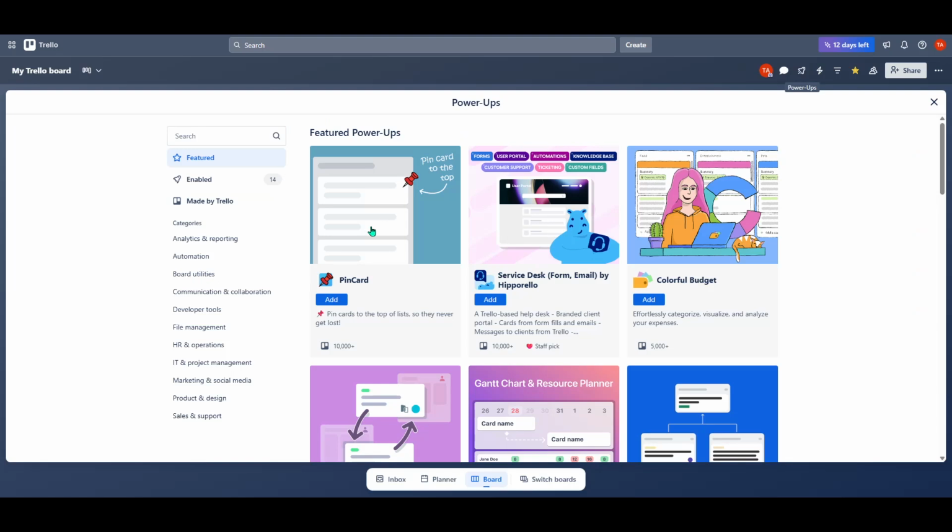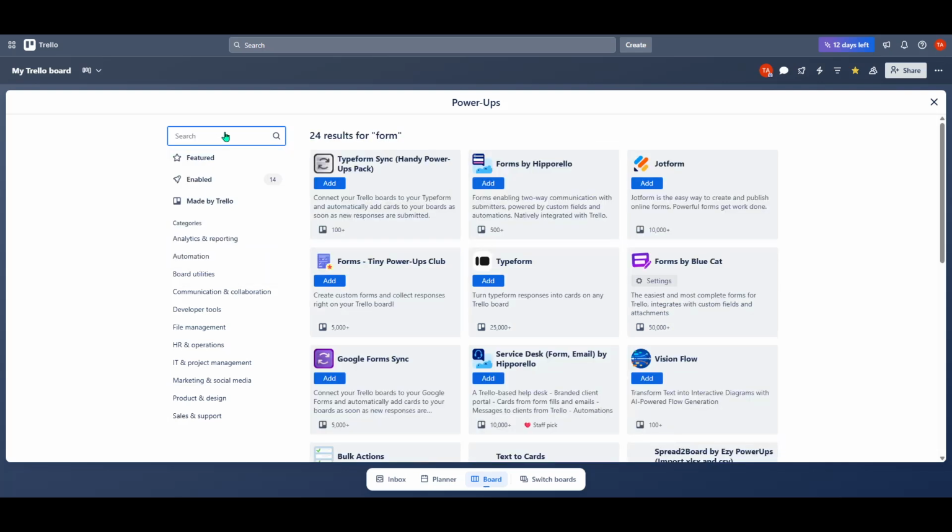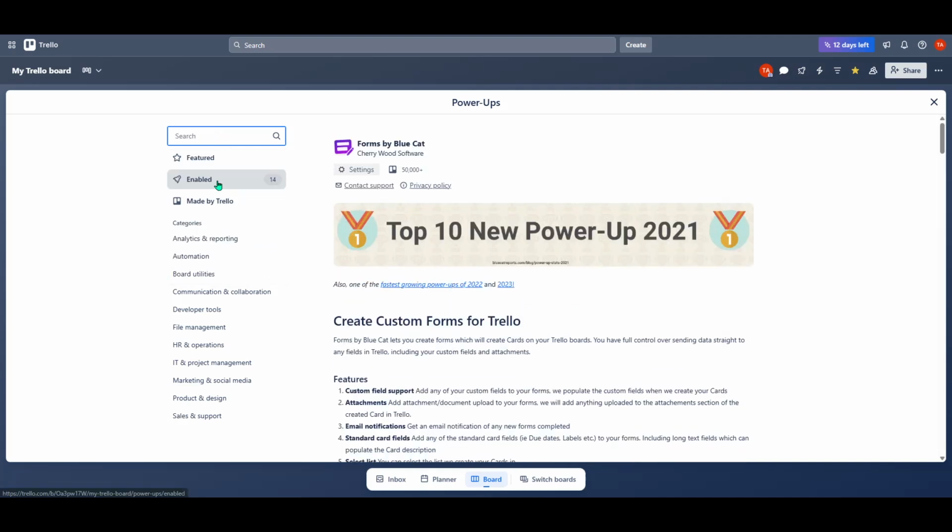Doing so will bring you to a list of available power-ups. Here, you can search for one called Forms by Blue Cat. This is the tool that will allow you to create forms that, when filled out, automatically generate new cards on your Trello board. Once you've located Forms by Blue Cat, click the Add button to integrate it with your Trello board. The button will then change into a Settings button.